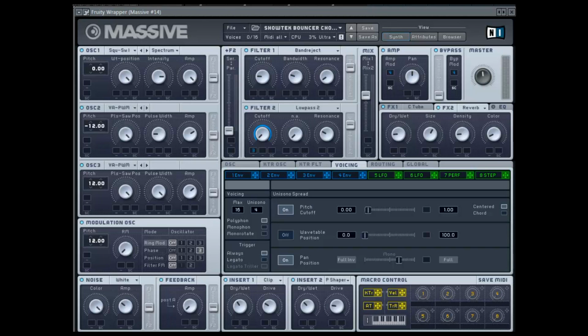Hey, what's up everybody? Nyonics here. You just heard my recreation of Showtek and Ookay's Bouncer. Actually, the intro you heard was 3 different presets: the main chords, the main square lead, and the bass line that rides under all of those.